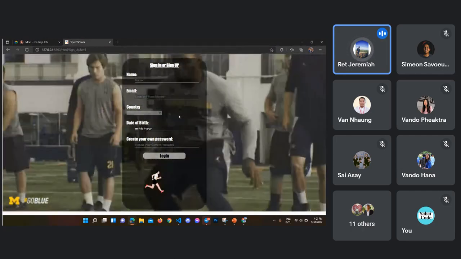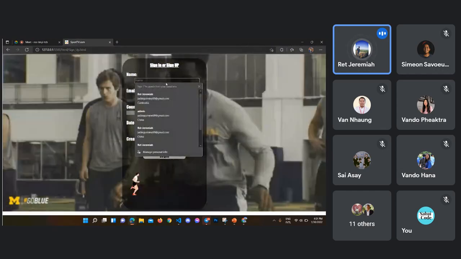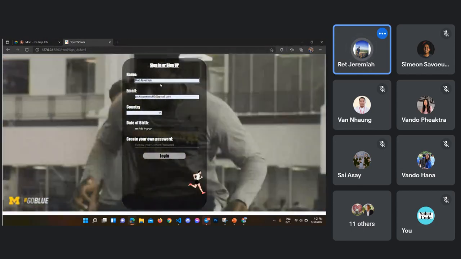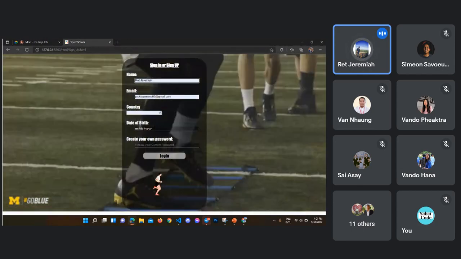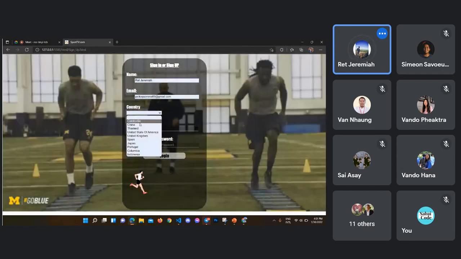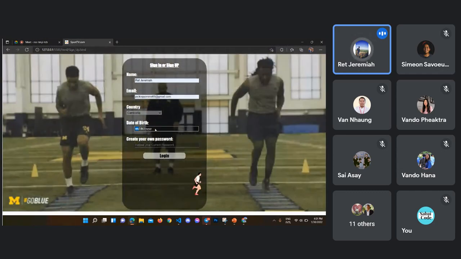For the sign up platform, I have set a function so that when you sign in as a normal user, like this, when you put a name like Jeremiah, you just sign up as a normal user.